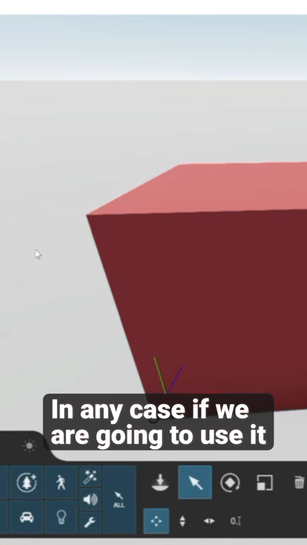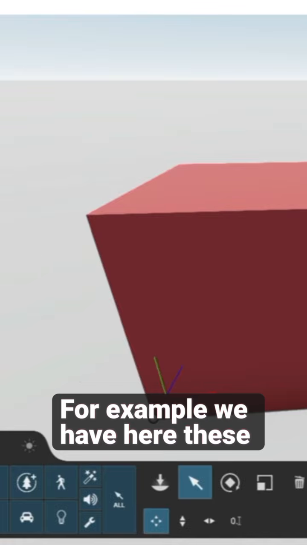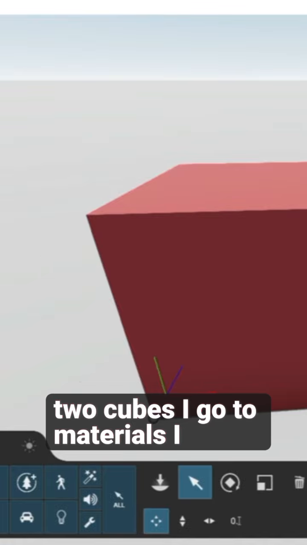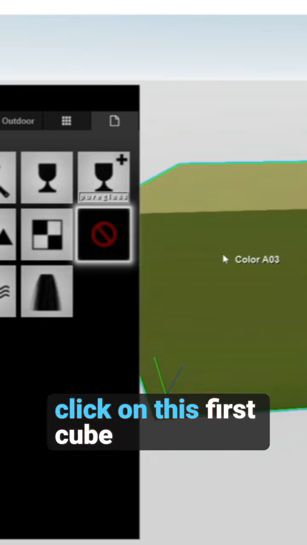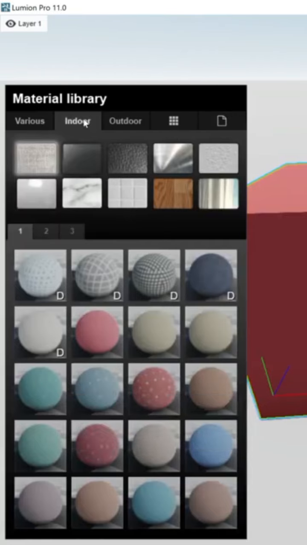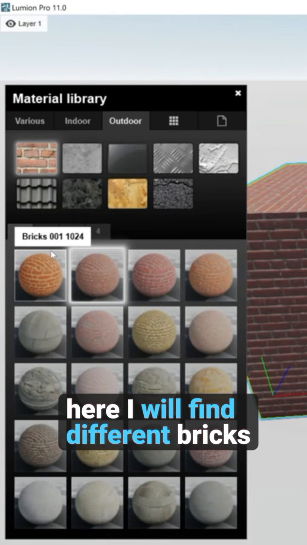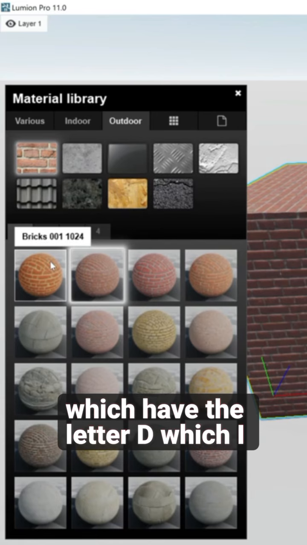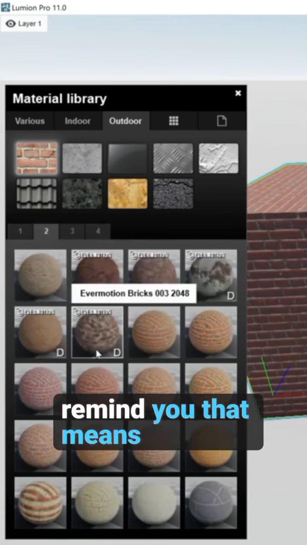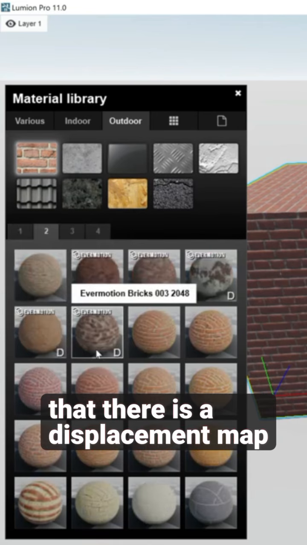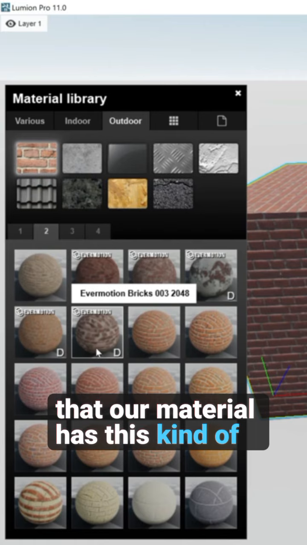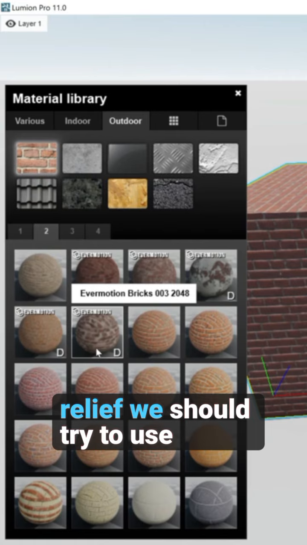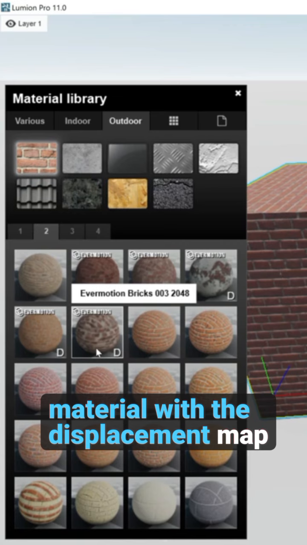In any case, if we are gonna use it, we should do it properly. For example, we have here these two cubes. I'll go to materials, I'll click on this first cube, and then the material library will be open, and I'll go to outdoor, bricks. Here I will find different bricks, and you have to pay attention to the ones which have the letter D, which I remind you means that there is a displacement map for this material. In case our material has this kind of relief, we should try to use material with the displacement map.